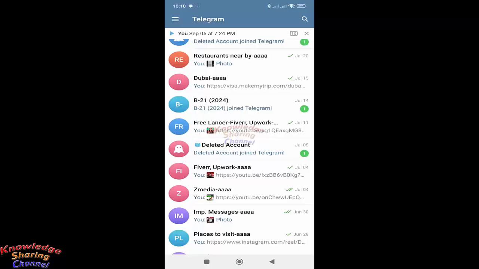Hi friends, I am Ankit and today I will show you how to enable auto night mode in Telegram.